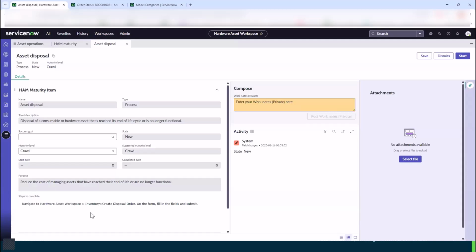Any questions on that? And again, we have a video on this. I'm not going to go through how to create a disposal order. Watch the video, but it's important as part of your crawl process to make sure you've got that effective way of getting rid of that asset securely and safely. Okay. I'm going to complete that one.